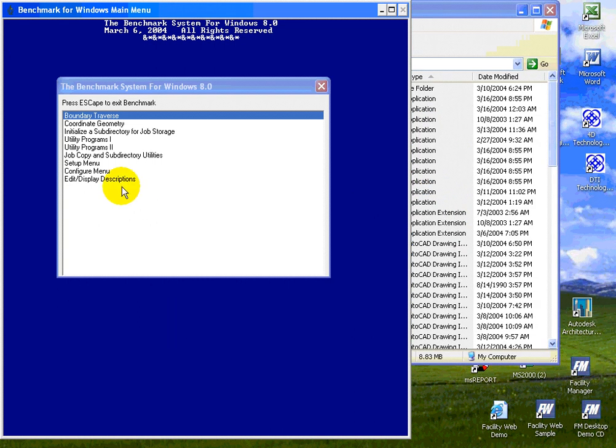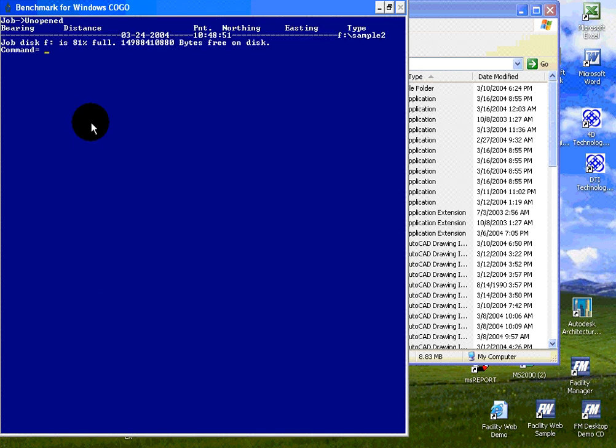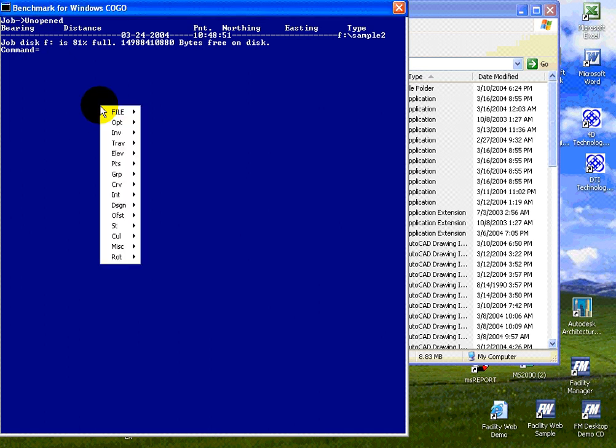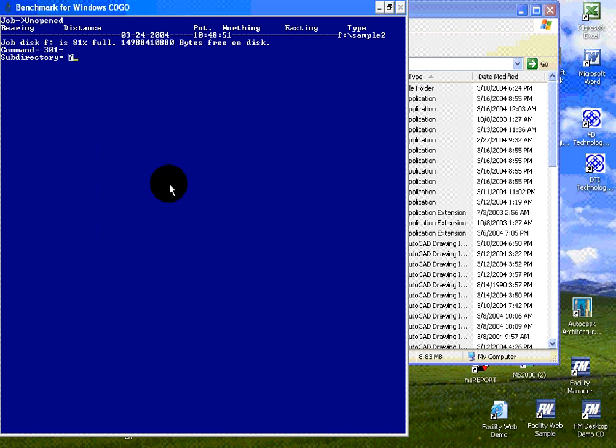One handy way to use some of the Windows functions involves navigating around job directories. I've just double-clicked on coordinate geometry and I've come in, and now I'm going to right-click my mouse, and I have this menu series here, and I'm going to want to change to a different job directory. So I click, and it comes up here with this question.